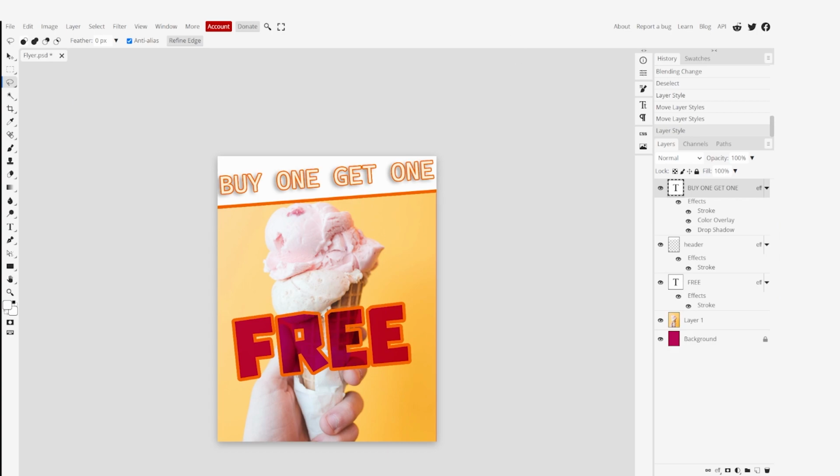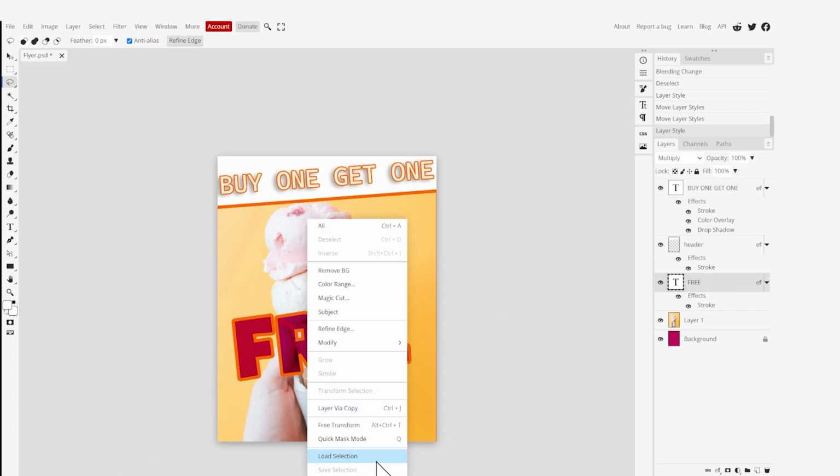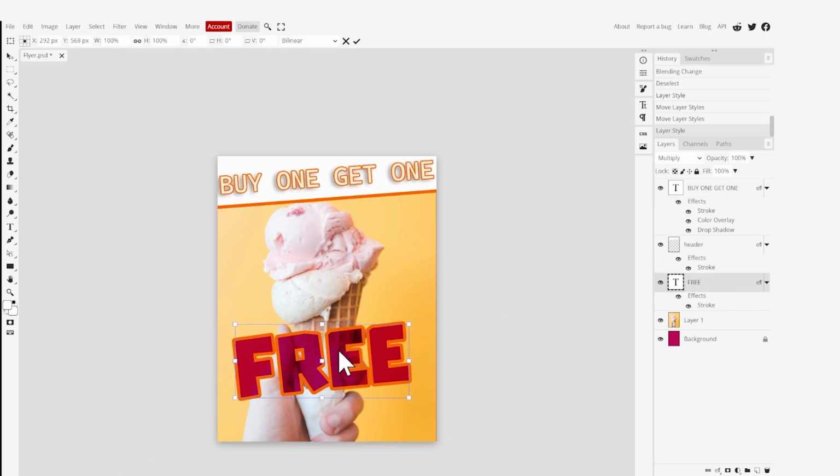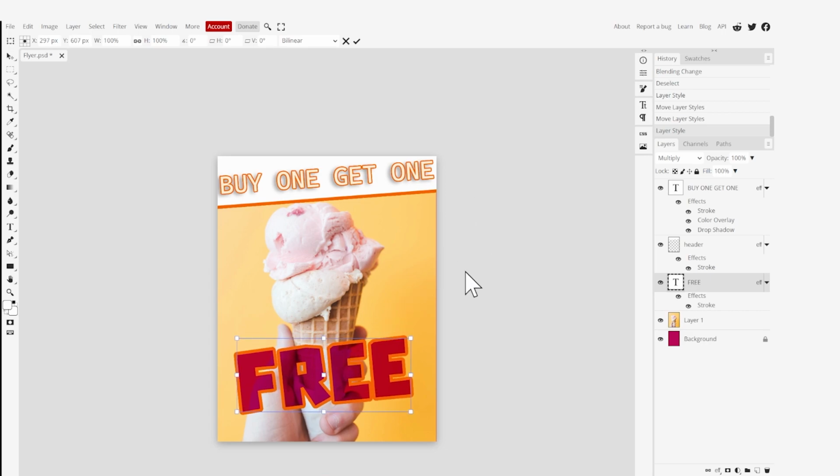But you see the background, I mean the ice cream, is kind of hidden. So maybe I'll have to move the word free down. So I'm going to click on free and right click here, go to free transform and drag it down a little bit. So I'm going to keep it there and press enter.